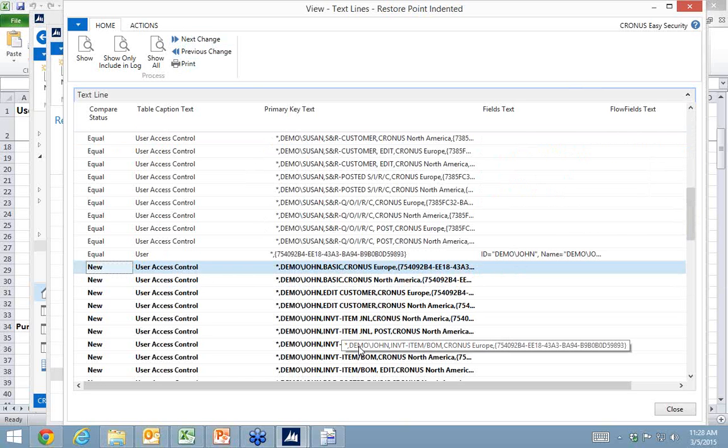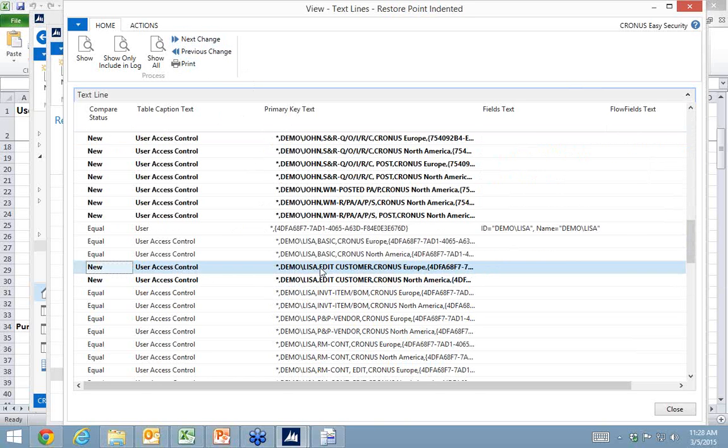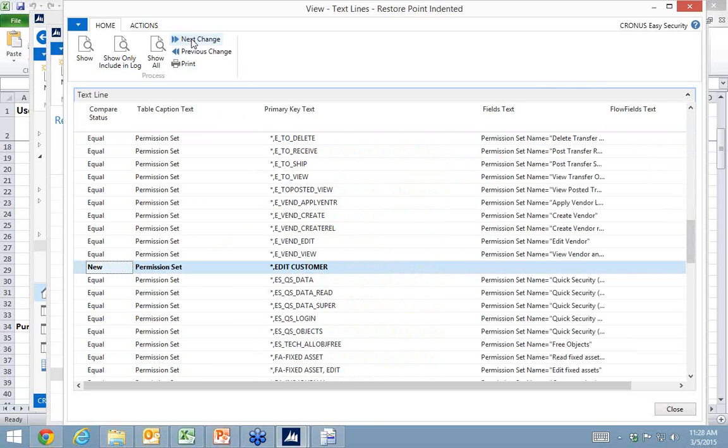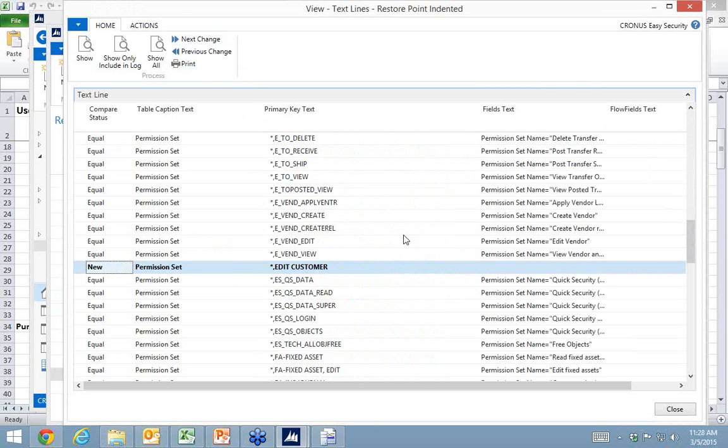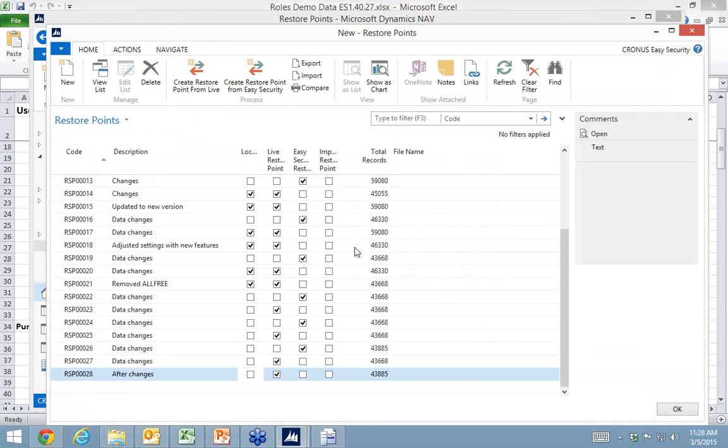John got a whole bunch of new permissions because he didn't have anything. Here's a Lisa user that also got Edit Customer. I created my new permission sets, and that was basically all the changes. If you have auditors that come in on a regular basis looking at security, you can save off one of these restore points, and then you can compare next time they come in and show them what changes are actually being done in here.